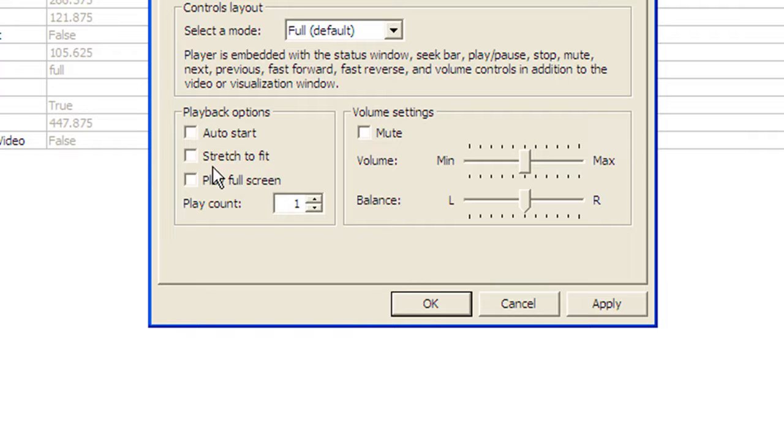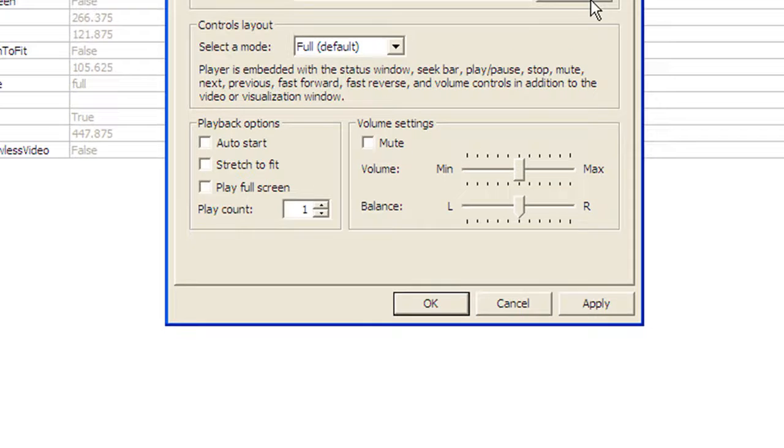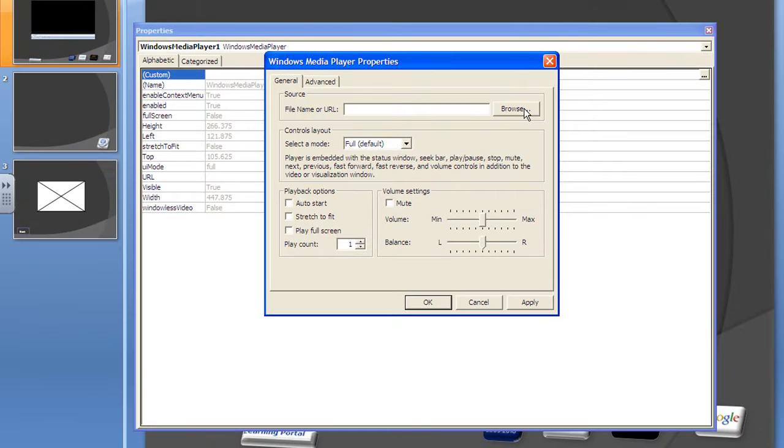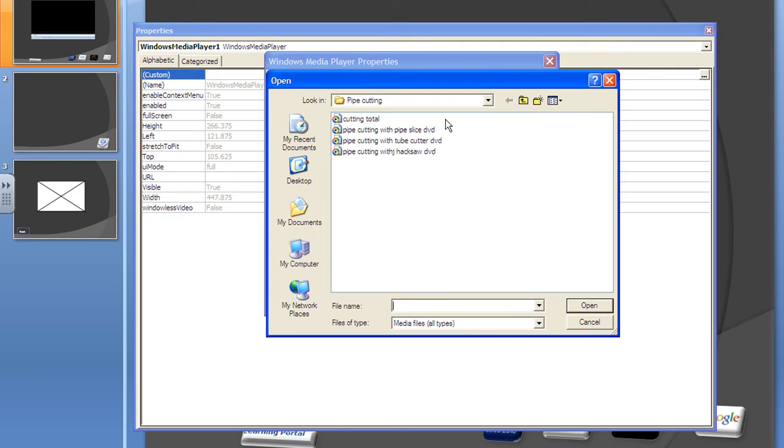Please don't try and make it stretch to fit the box that you've done. It will just distort the picture, and unless you've recorded in really good quality, I wouldn't even play it full screen because it can really degrade the quality of the video clip. So in a nutshell, click off Auto Start, and then you're ready to search for the video clip that you want. So we just press Browse.